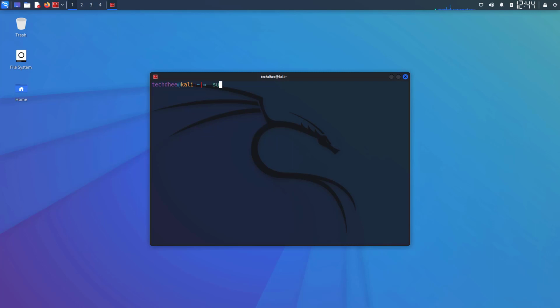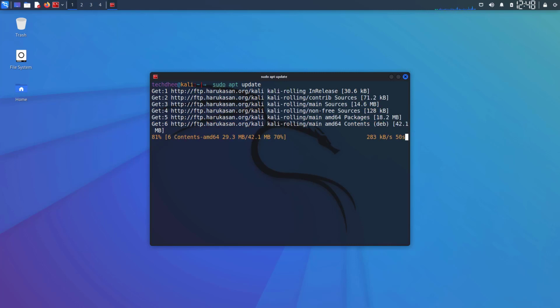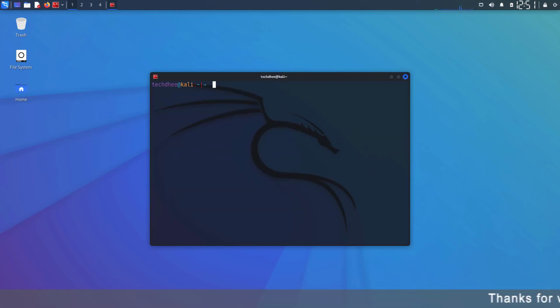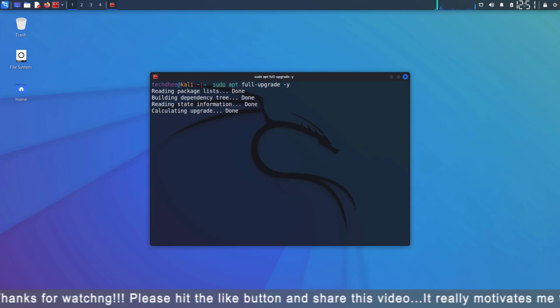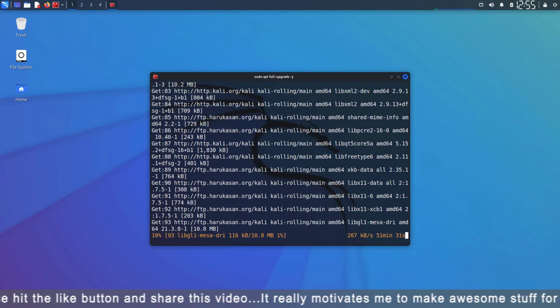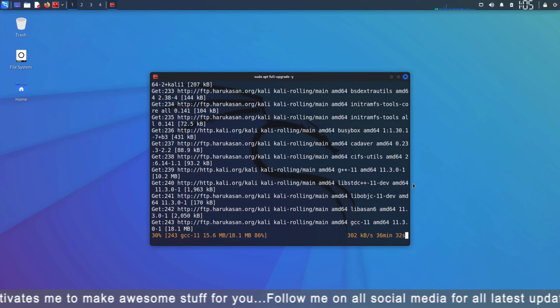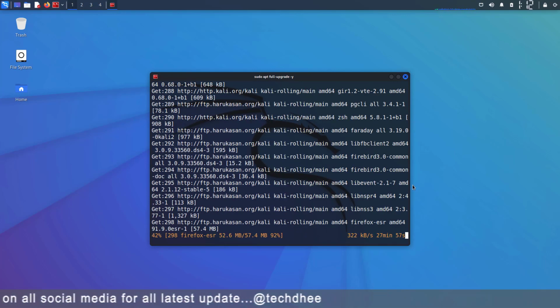Now you have to update your Kali Linux. So sudo apt update is the command. This command shows you the updates and shows you the count of the packages that will be upgraded. Now you can use the sudo apt full-upgrade -y command. This command upgrades your existing Kali Linux 2022.1 to Kali Linux 2022.2. The upgrade depends on your internet speed.